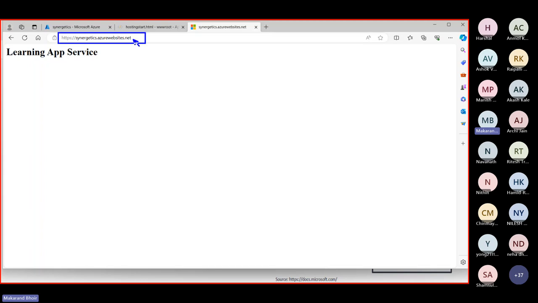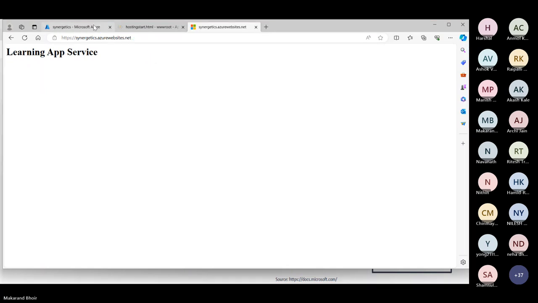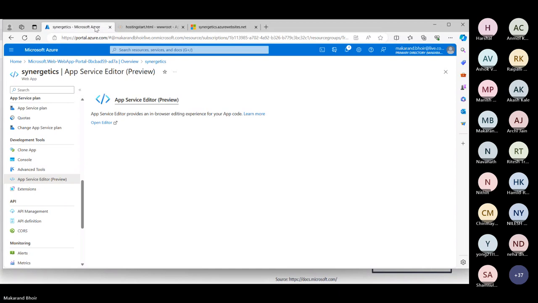So you can also go and check. Whatever changes you are doing, you can see them immediately online. So this is one way of doing a deployment.